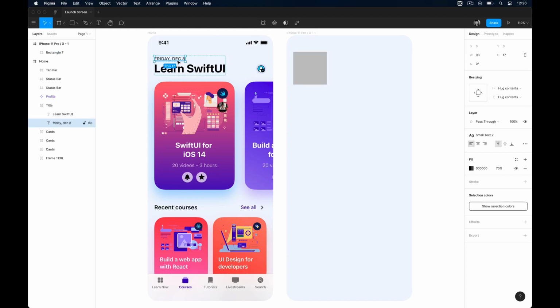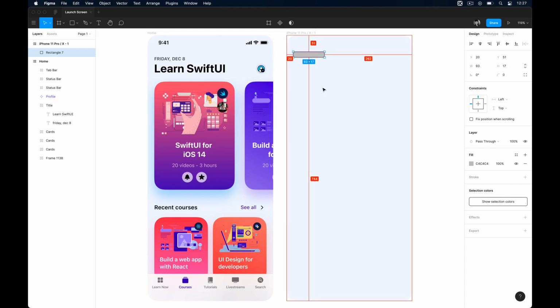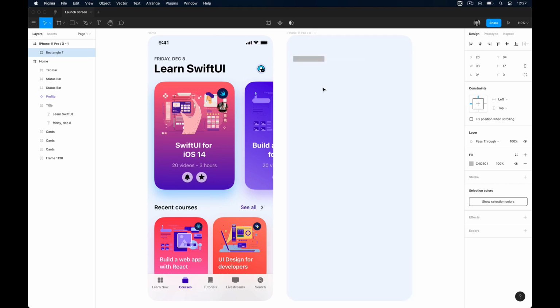I'm now going to inspect the caption text and check its dimension so that I can exactly mimic it on my launch screen. As you can see, the width is 93 and the height is 17. I'm going to do the same. Let's set the width to 93 and height to 17 and make sure that the margins are correct. So 20 pixels from the left and 64 from the top.